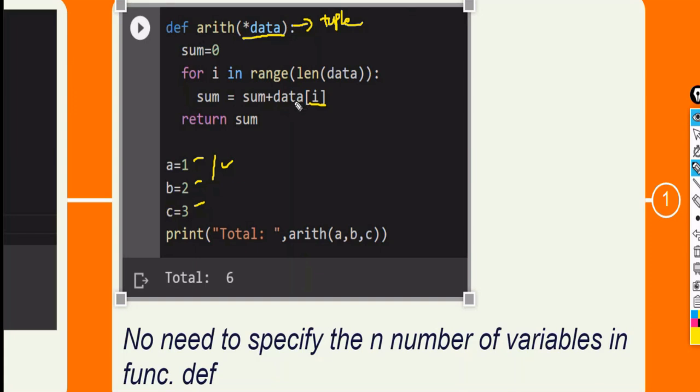Here we are giving A equal to 1, B equal to 2, C equal to 3. Then we are trying to print. In the print itself, we are calling that function; that way also we can do it. In the print itself, I am calling the function and passing the 3 values. So all 3 values will be stored in the data, like data equal to whatever values you have passed.